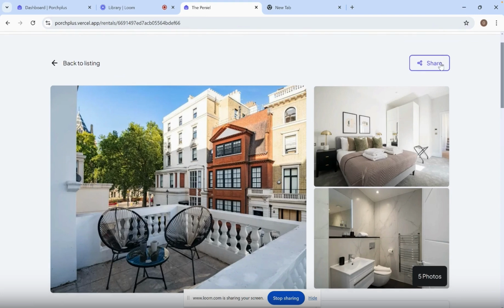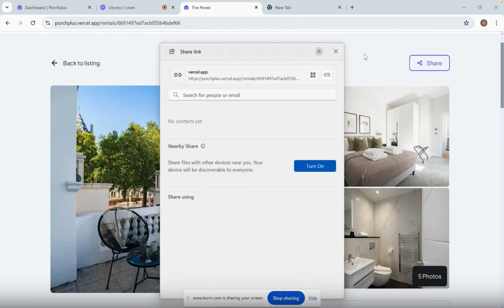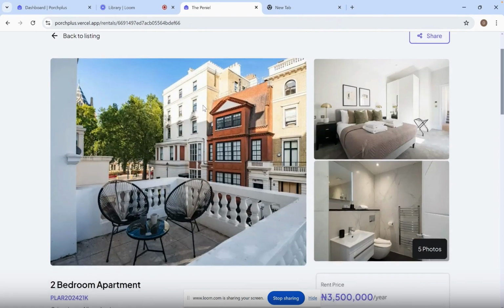You can also share this property information. Say, for example, you don't want to rent it, you want to give it to your friend. You can share on WhatsApp, you can share on Facebook, whatever means you want to share this particular information.